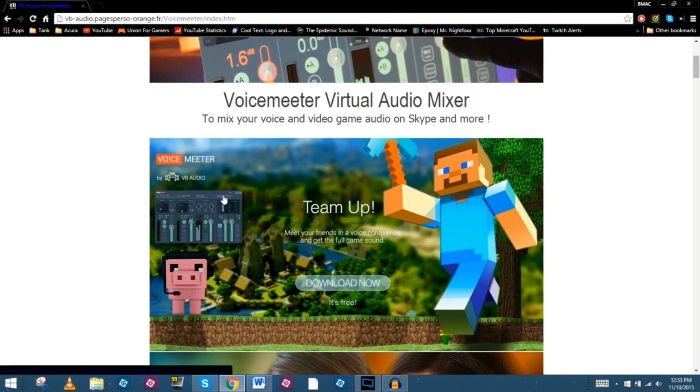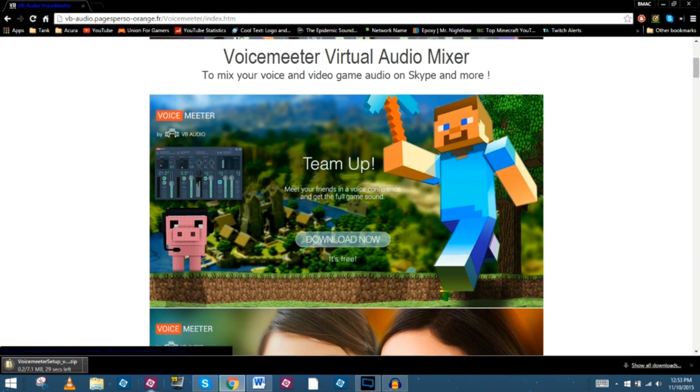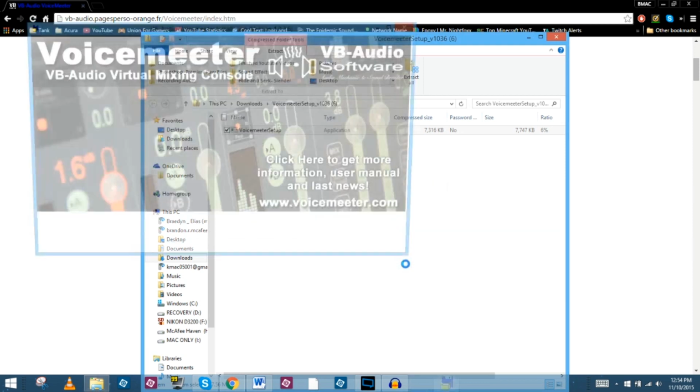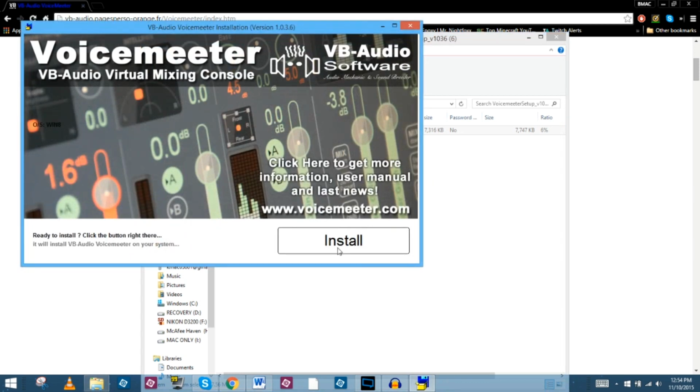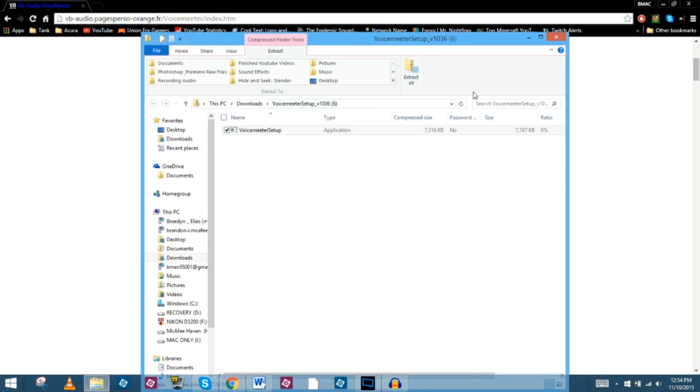All we have to do is go down a couple of spaces, and you should see right here where it has the Voicemeter software. Click the download now button, and it should actually go ahead and download it. Once it's downloaded, you just open it and run the install. So it should pop this up. Just click install, and it should install the audio program. There we go. And so the installation has been complete. We will have to reboot the system after we do this to finalize the installation. But before we do that, we've got to install one more thing here.